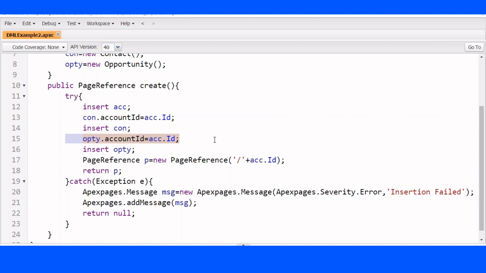Are you getting my point here? Try catch means what? If any exception occurs from there, the remaining statements will not execute. But the previous statements are what? Successful. Did you get my point here?